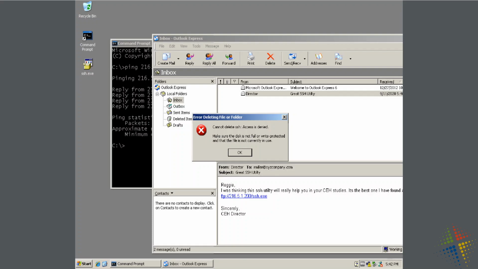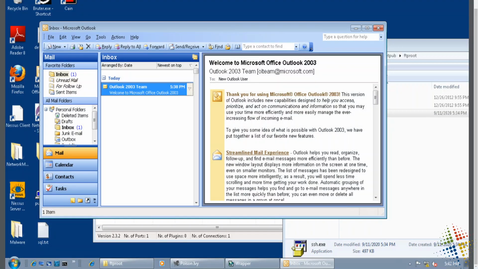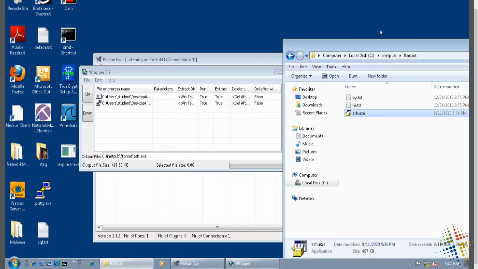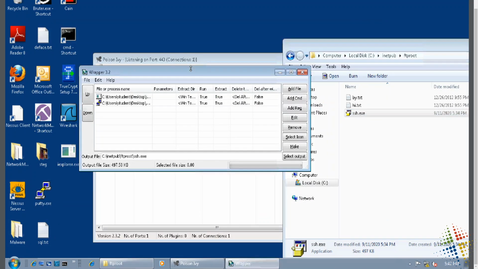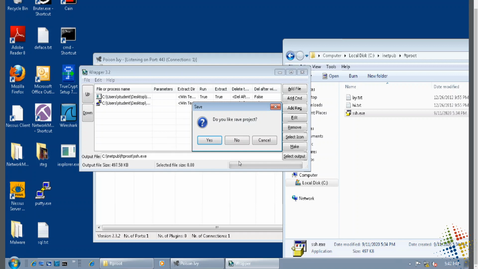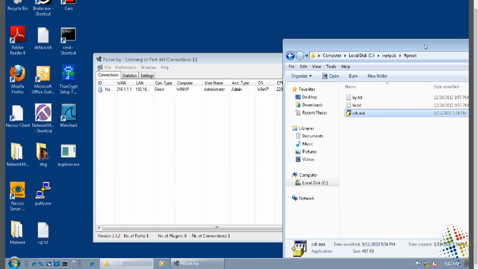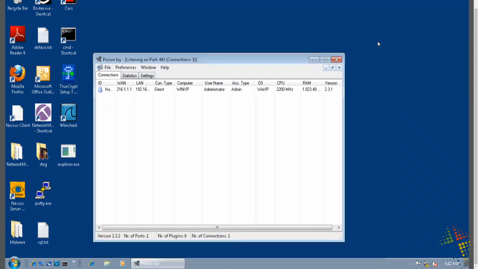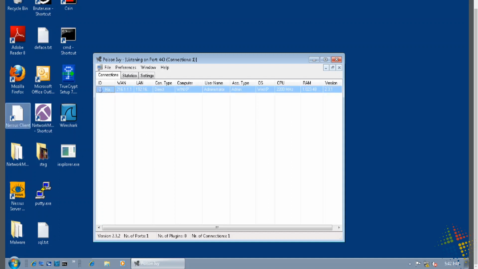So if we go back to our Windows 7 machine here, let's go ahead and close our Outlook here. We're done with email. We're done with our social engineering. Let's close the wrapper. We're done with that. Nope. Let's close our iNet pub. We're done with that. But back in Poison Ivy, we see we do in fact have a server that's connected to our Poison Ivy client.